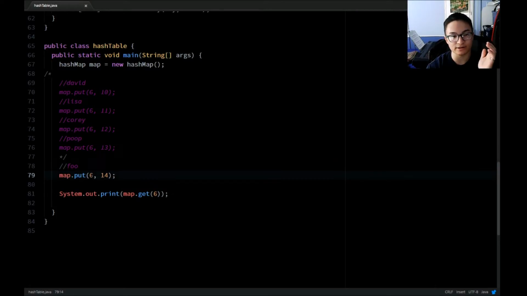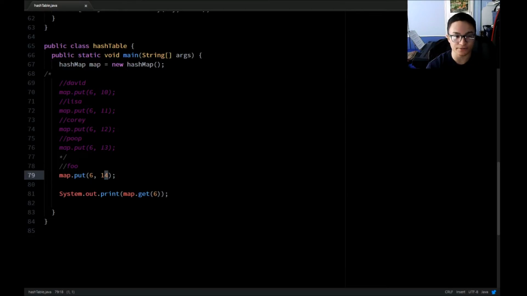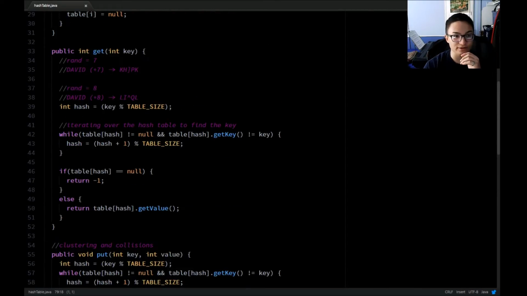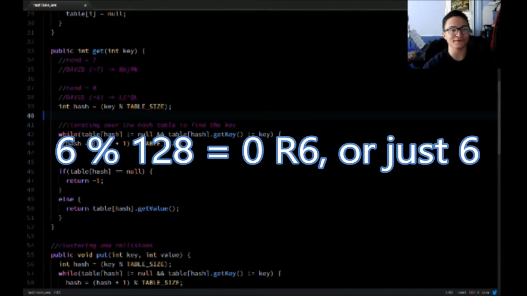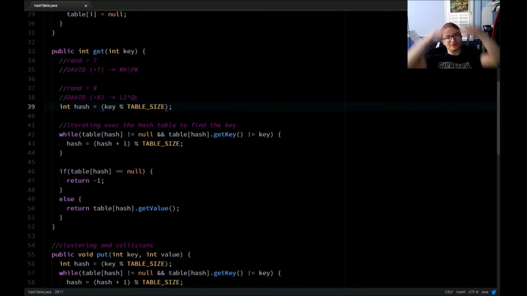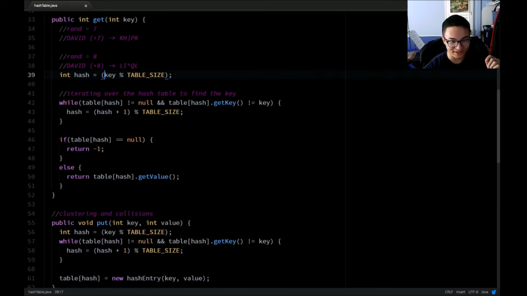So we put in a key value combination of 6 as the key and 14 as the value. When you try to get from the map whatever's at the hashed value of 6, you go to the get function, and we're going to trace through this with a key value of 6. So we're setting an integer named hash to the key mod the table size. If you have key mod 128, we're putting 128 into 6 until we get a remainder. So on line 39, we're setting an integer called hash equal to the key mod table size, and 6 mod 128 is 6.